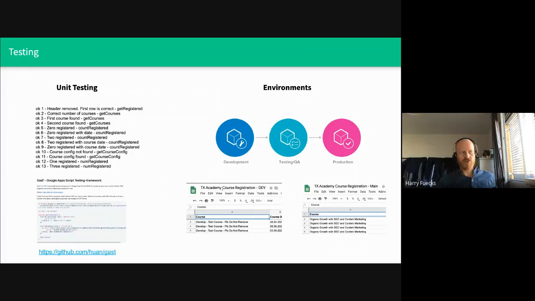And the approach I've taken to this, where I have a shared library for TX Academy, then I have different spreadsheets, like a development spreadsheet where I'm building things, and I have the live one called main, which is where real registrations are coming in. So that's just the approach I've used to be able to create different environments so that I can add new features without breaking anything that people might already be using.